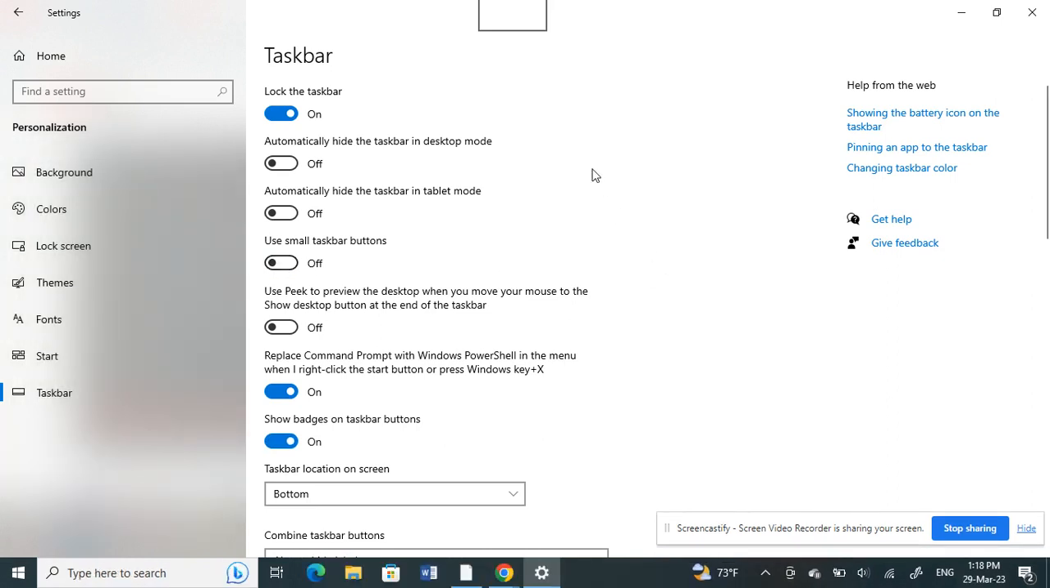And just as additional information, you can also hide your taskbar in desktop mode or in tablet mode if you want to. You just have to toggle this switch on, so that you can hide your taskbar entirely in desktop mode, which might be useful for you as well.